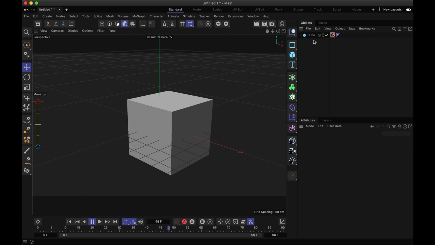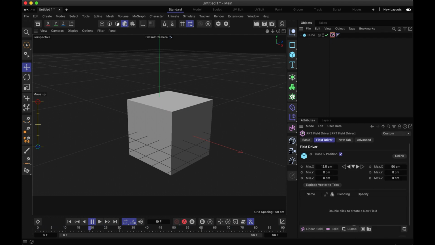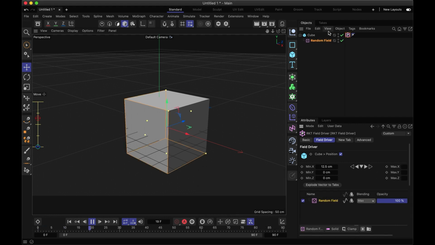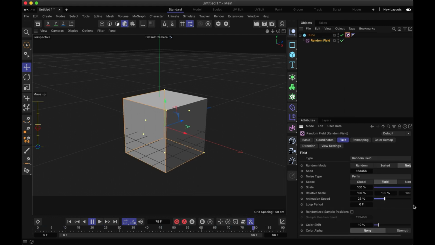Now, if you only have the Field Driver Tag and not the Field Pack, you can still use it. You can right click and it won't create a field. But of course, you can just pipe in any field from Cinema. So I can feed in a random field and give that random field a bunch of animation speed. And now that will be moving again.